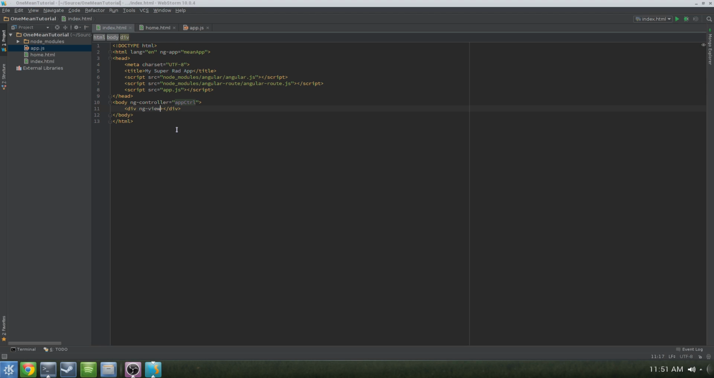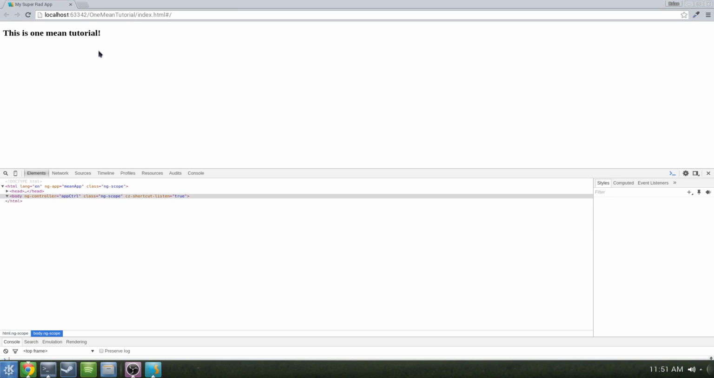Now, time for the fun part. Let's watch Angular work its magic. We'll go to the index, we'll right-click it and hit run. Now notice that even though we're on the index, Angular is showing us what's on the home page that we created. Angular makes routing pretty freaking easy.